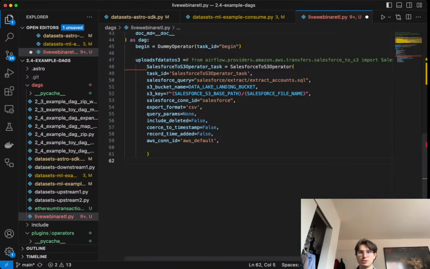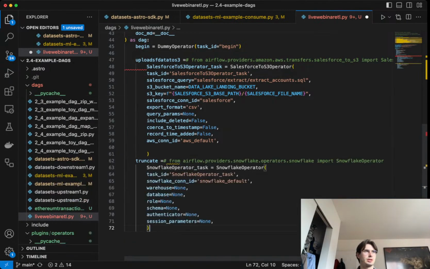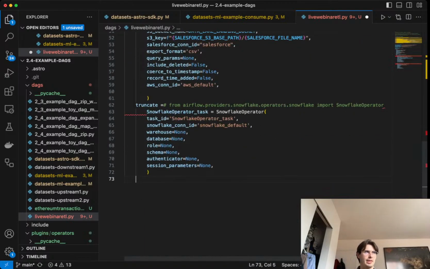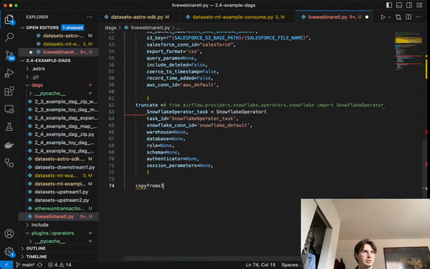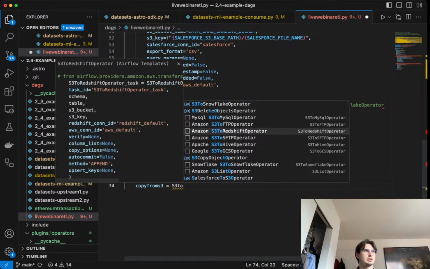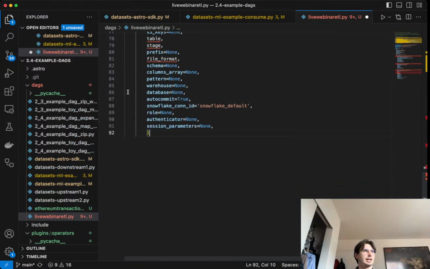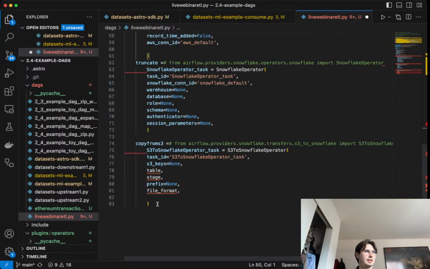Correspondingly, I've created that upload operator. Now I want to truncate Snowflake, so truncate equals Snowflake operator. Here, bring in the Snowflake operator. You can see again it's going to bring in all the connection details I need for this particular operator. Then we can do a copy operation, so let's do copy from S3, and set that equal to the S3 to Snowflake operator. So S3 to Snowflake down here, again bringing all the parameters I need. Delete half of these so they don't block up the full screen.